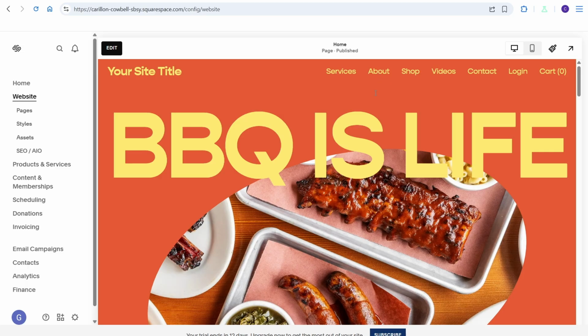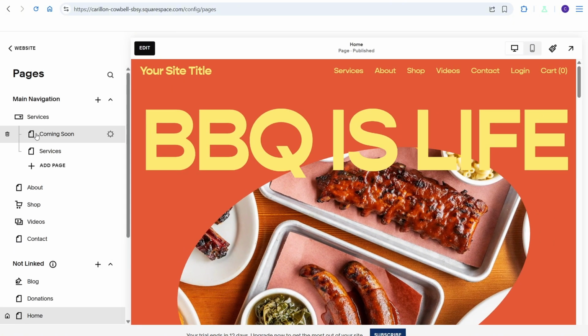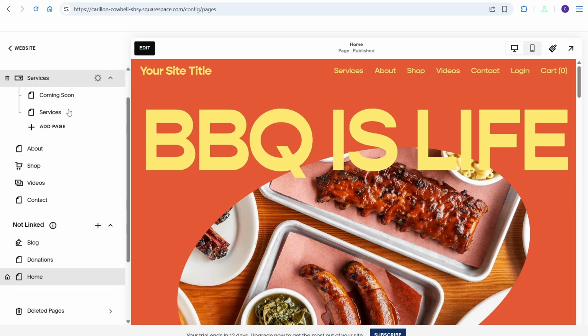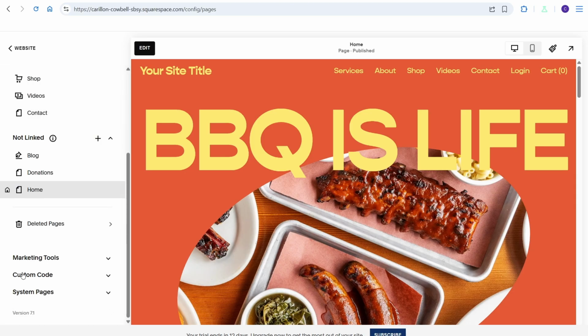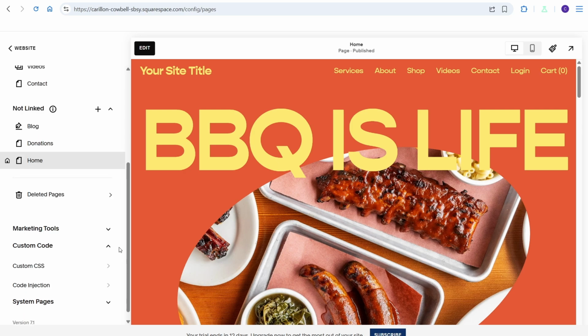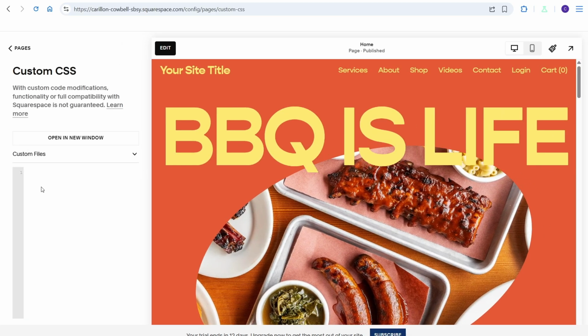From here, go to the navigation panel on the left hand side, and under Website, simply click on Pages. Once you are on the Pages section, scroll down to the very bottom, and in here you will find Custom Code. Click on the drop-down for Custom Code, and from here, click on Custom CSS. On the left-hand side, as you can see, we have a blank slate.